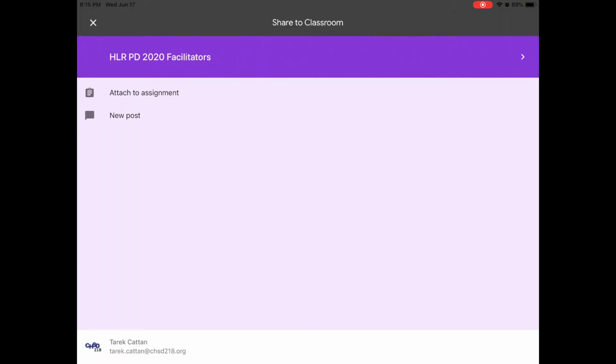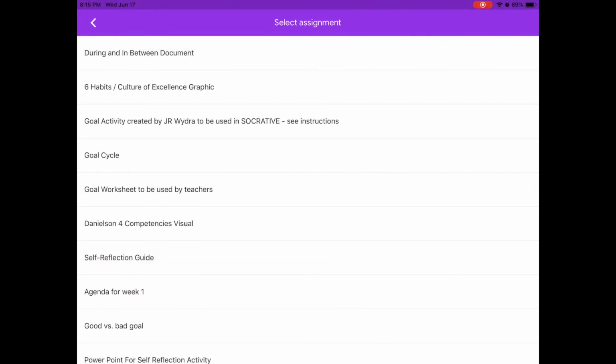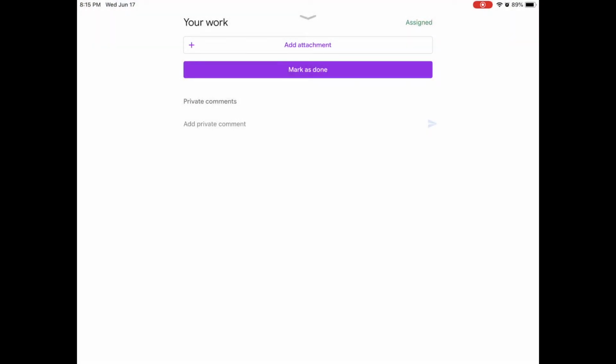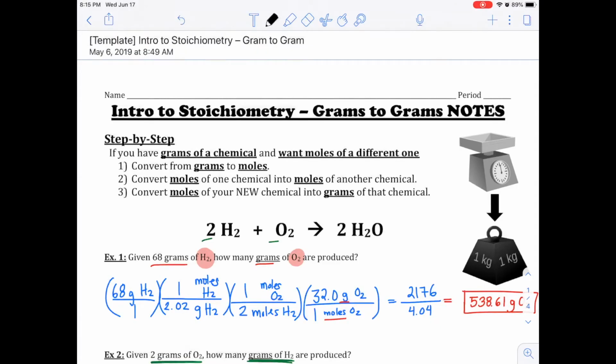So at this point, you are going to hit Attach to Assignment. You are going to find the assignment that you want to send it to. So maybe the assignment was called Goal Cycle. It's going to load for a minute, and then you are going to hit Mark as Done. And that's it. You've submitted your assignment. Your teacher will have your assignment at that point, and that will be it.